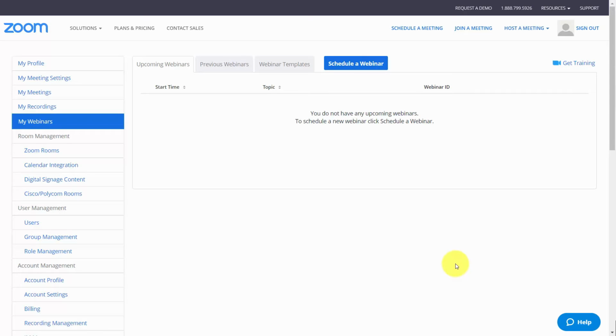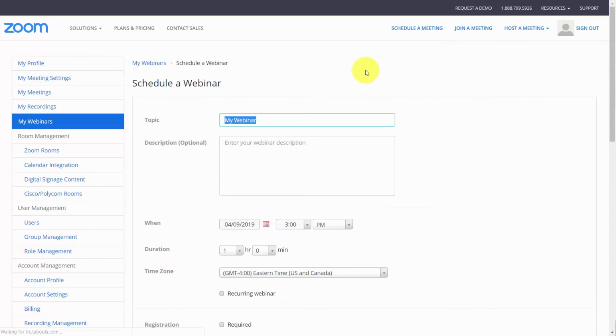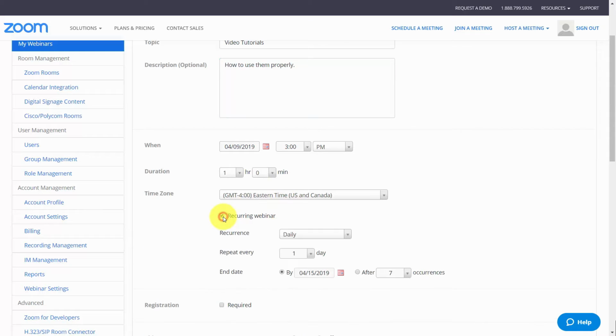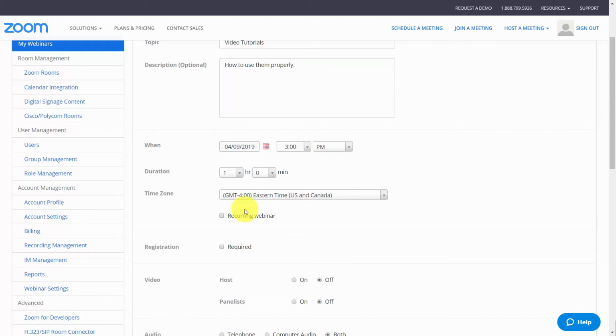Welcome back. Now, once you have the webinar section available, what you'll need to do here is click this button that says Schedule a Webinar. The process is going to be very similar to creating a meeting. So you're going to write in all of your identifying information. Once you've determined the time and duration, you can then determine if it's going to be recurring or if it's going to be one time.